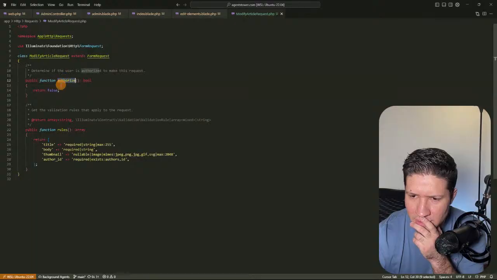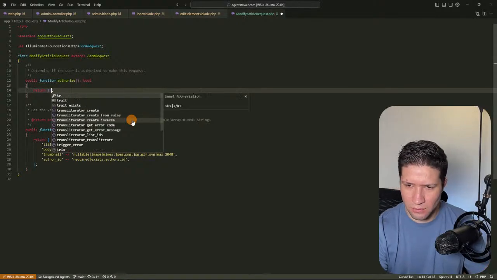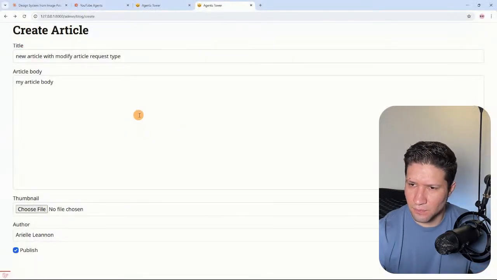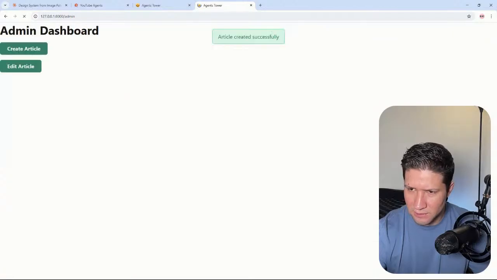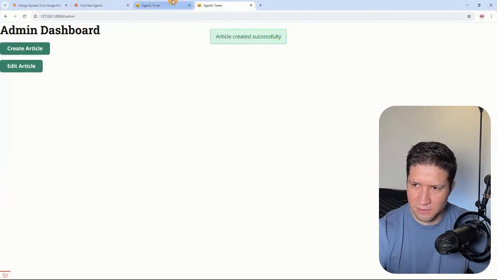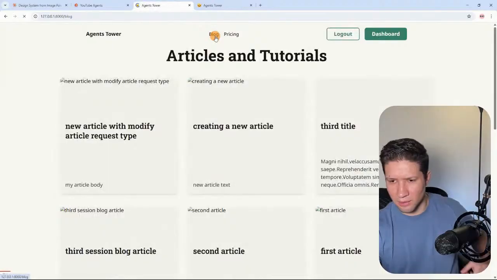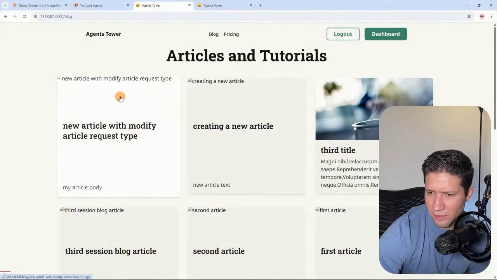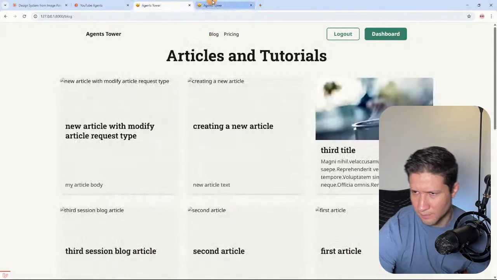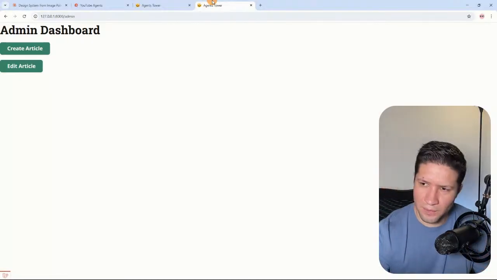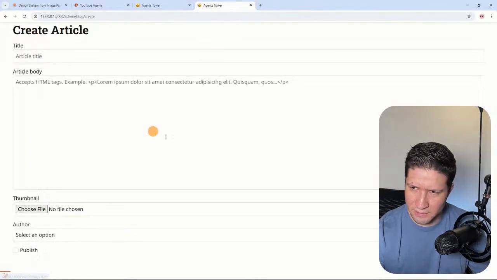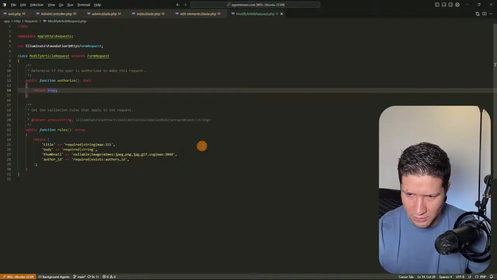Okay, so the authorized is false. Yes, so I think let's make this true. So let's see. If I save this, okay, article created successfully. We can see in blog that the new article with modified article request was created. Okay, so now let's make an example in here.